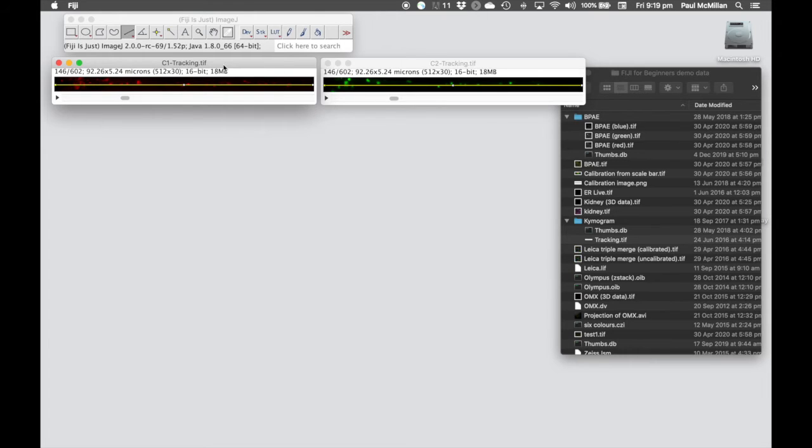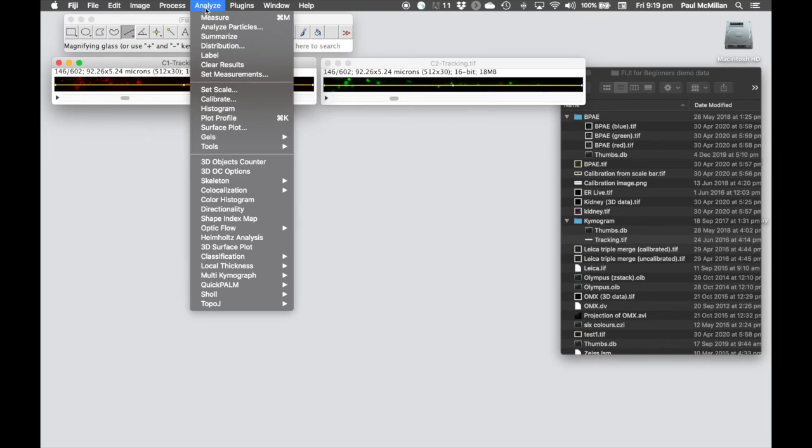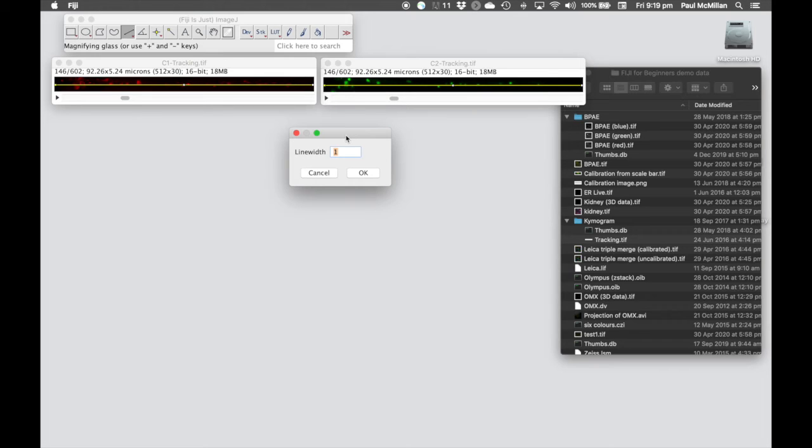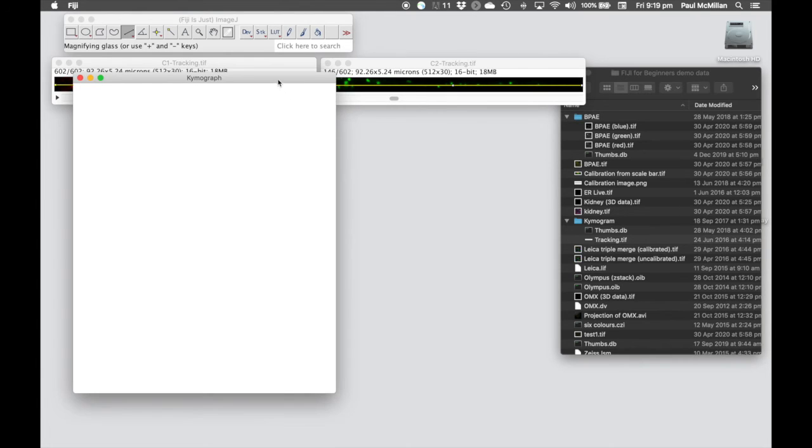So let's go back onto channel 1. We're going to run a Kymogram on channel 1. So to do that, we're going to analyze multi-Kymogram. And that's going to ask us what is the line width that we want to use. In this case, we're going to use 29 pixels, so we're making the line pretty much the full depth of the image, the height of the image. This has to be an odd number for this to work. So let's go through and do that.